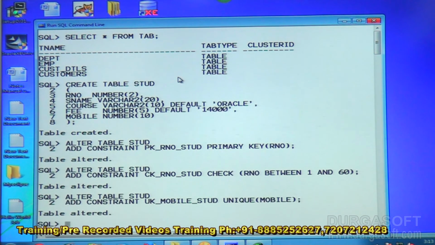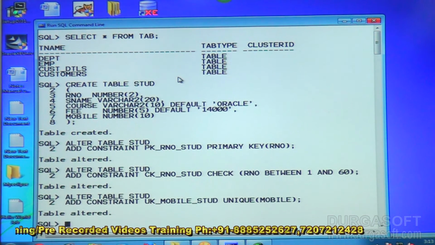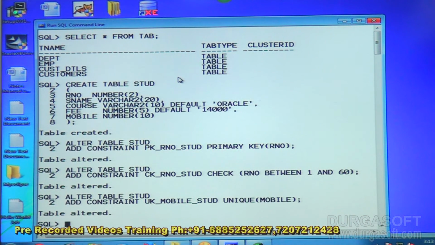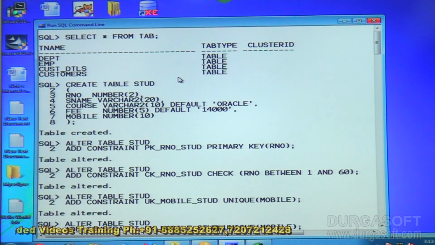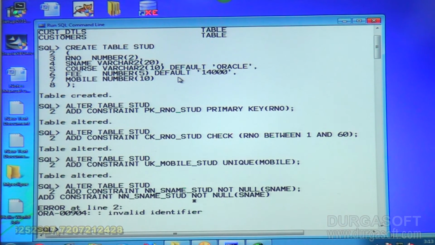I want to add a not null constraint on student name or course. Okay, let us see. So alter table stud, add constraint. Here you are adding a not null constraint on which column? Student name under the stud table. So not null, you are defining on which column? Yes, student name. Invalid identifier. So you cannot add a not null constraint like this.